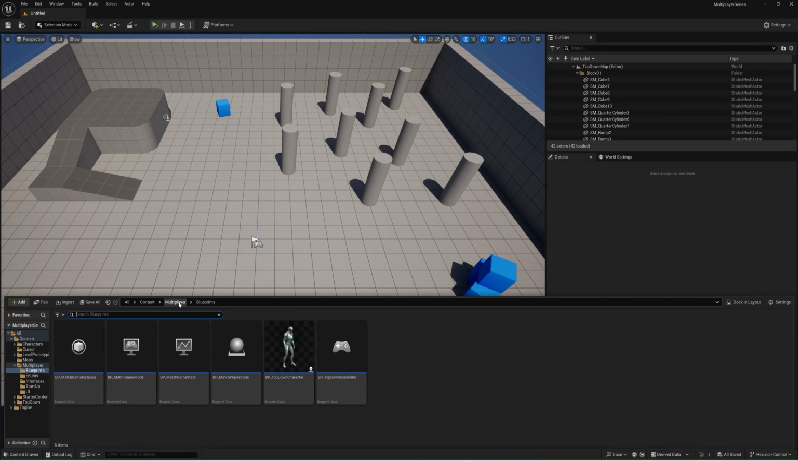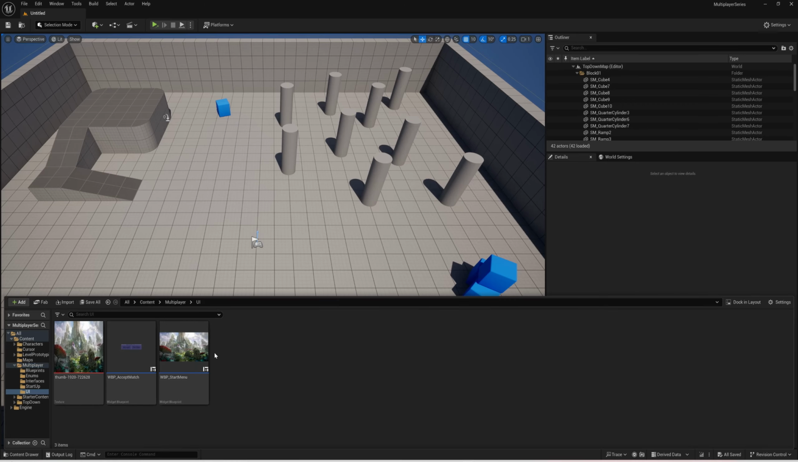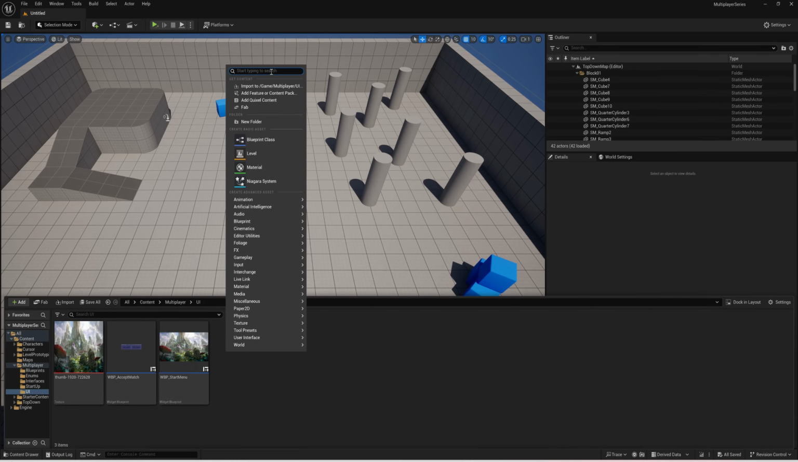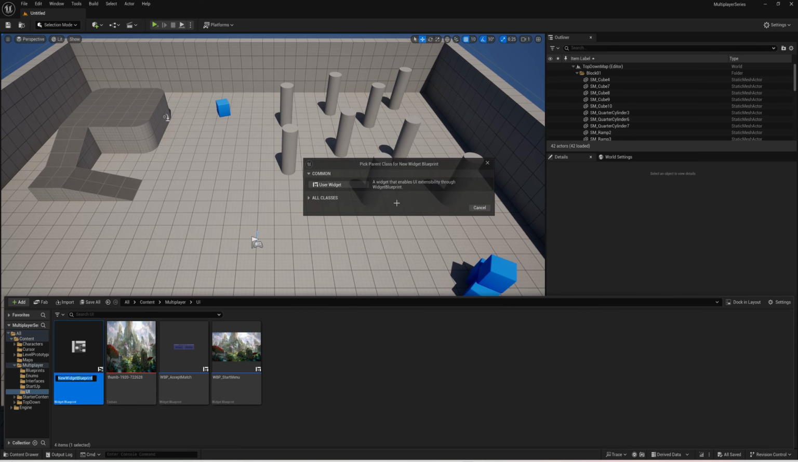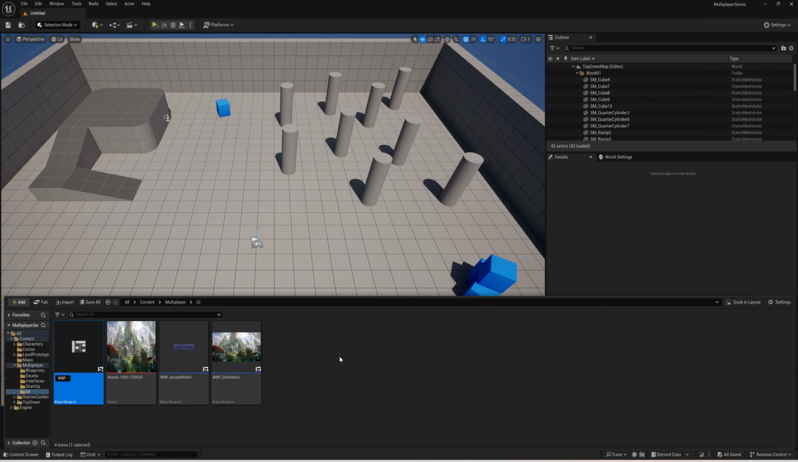Let's go to our content drawer, go to multiplayer, go to our UI folder, and we're going to make a new widget. So search for a widget blueprint, user widget, and we're just going to call this WBP underscore health bar. We're also going to use the same bar for showing both the health and the team, because we're just going to change the color of the bar, which fills up when we're indicating what team we're on. So it's going to serve the purpose of both health and team.